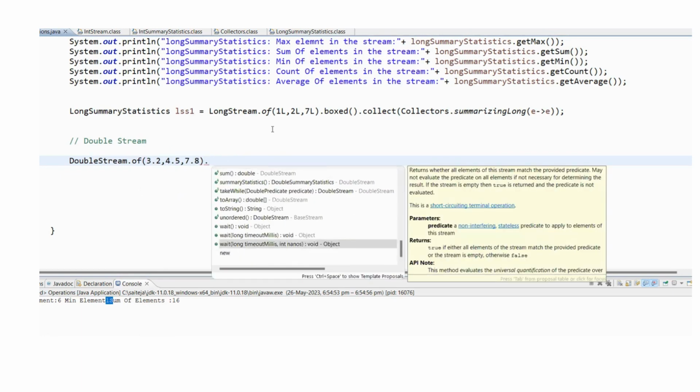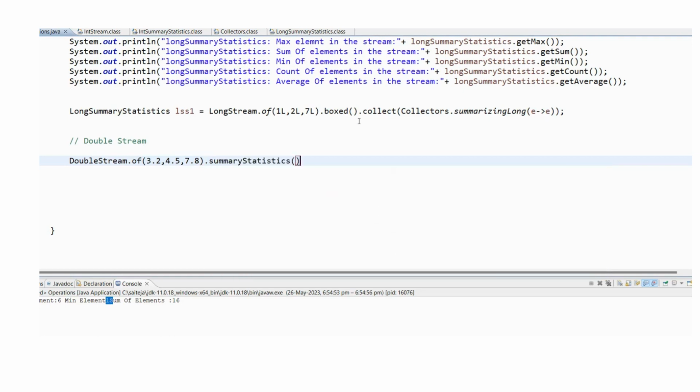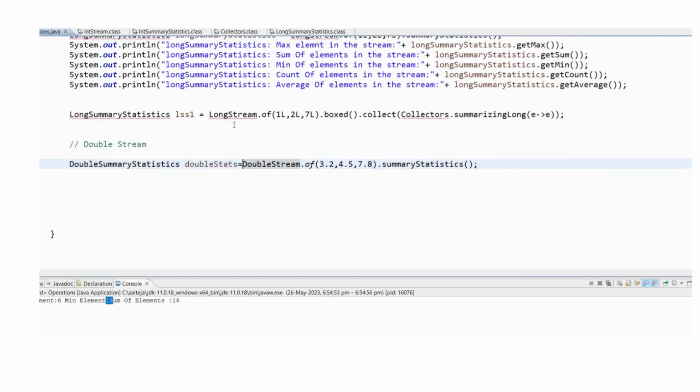See here, this is because of some import issue. So if you see this here, we are able to see the double stream. Double summary statistics, this is double stream of. Double stats, I have given that name. Because of some import issues only, we are able to see these things.